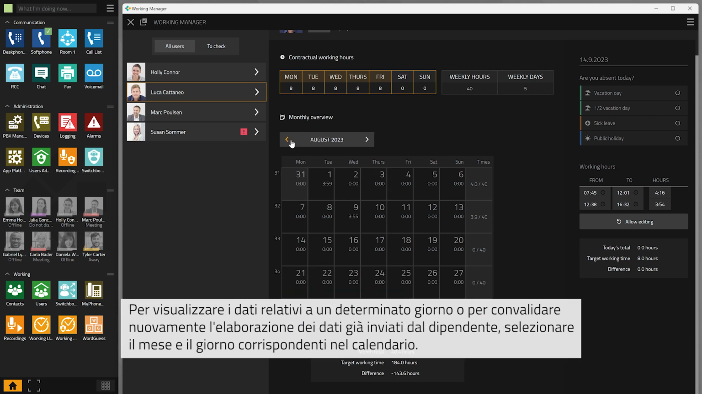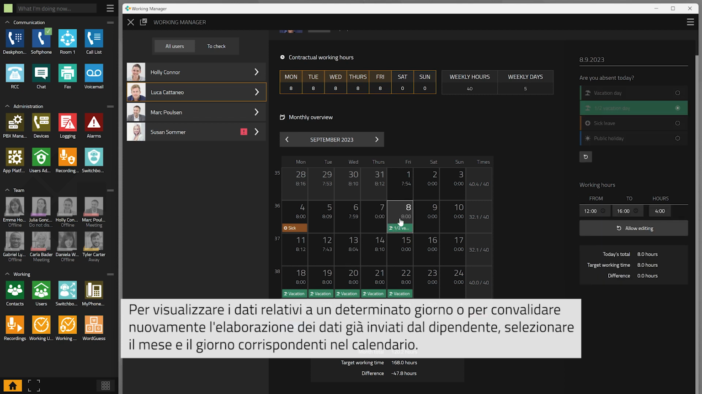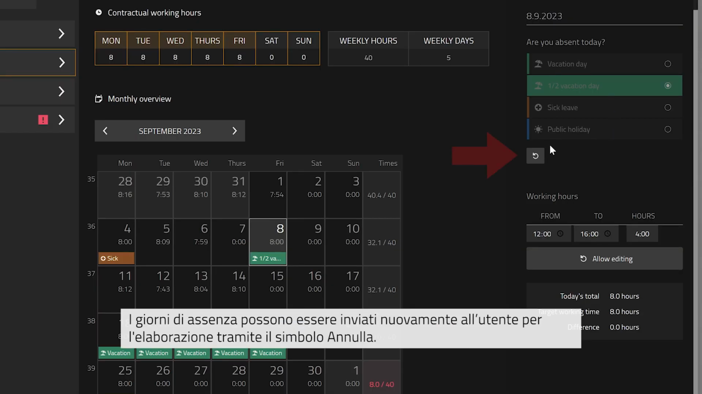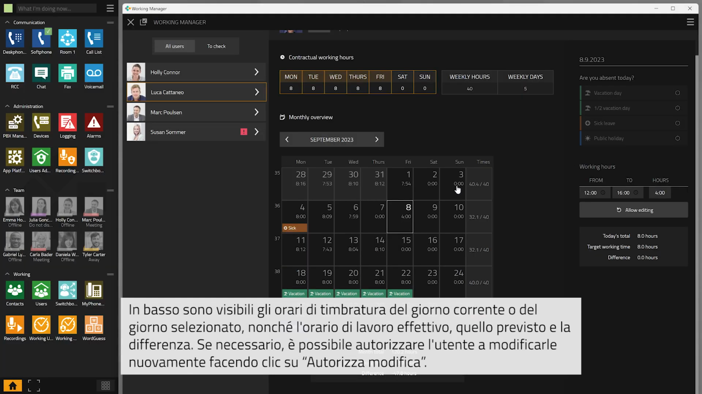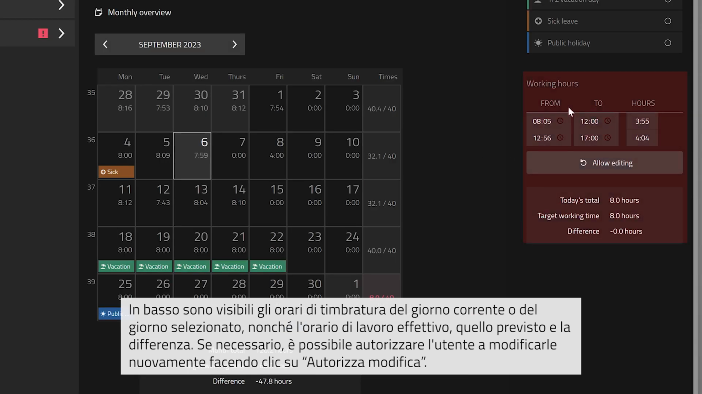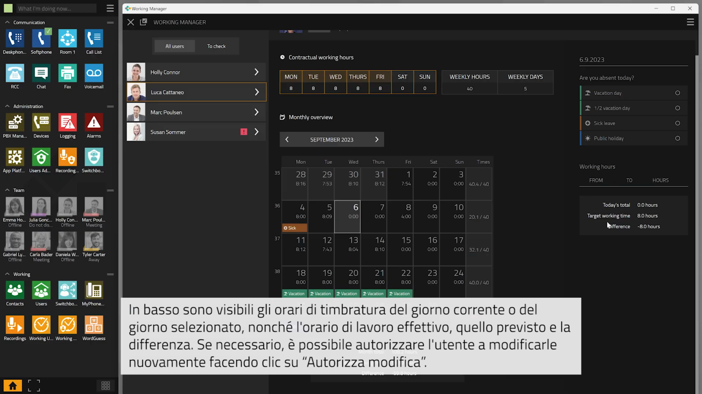If you would like to take a look at the entry times of a specific day, or if you would like to unlock entries that have already been submitted, please select the month and day in the calendar. Days marked as sick leave or holidays can be enabled for editing by the user by clicking onto the undo symbol. Listed below are the clocked working hours, with the total working hours of the day, the target working time, and the difference between the two. Should it be necessary, you can click on the button Allow Editing. The user can now edit the entries again.